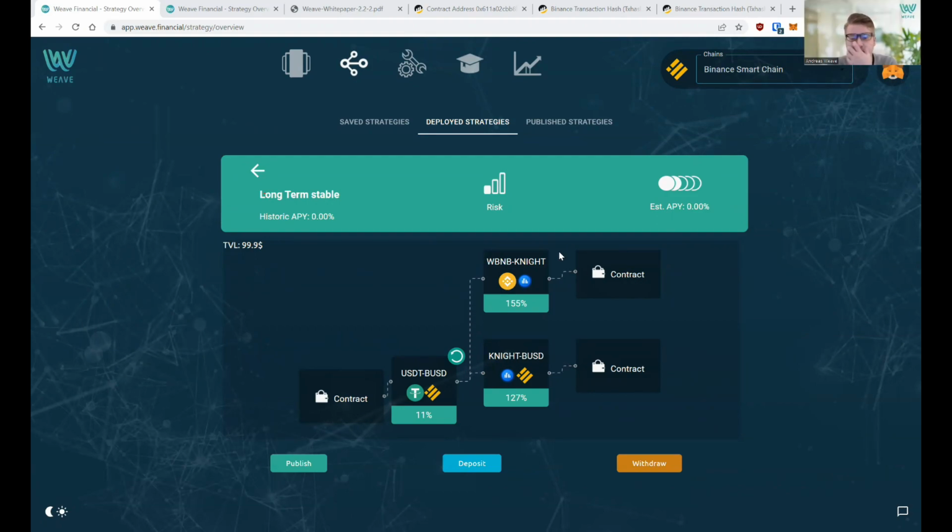This is why I'm saying right now it only shows TVL and the amount in USD dollar value. We need to show you in a cleaner way how many tokens are in the contract and what kind of token is in the contract. Yes, but can you press withdraw now?